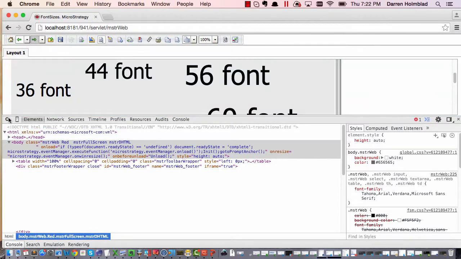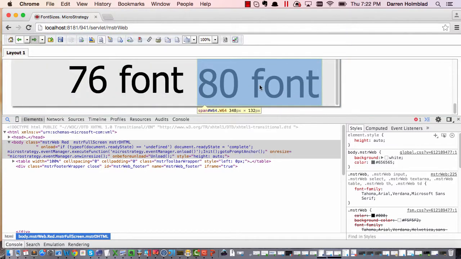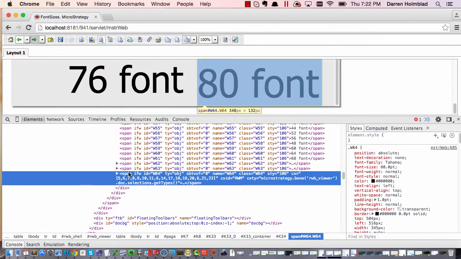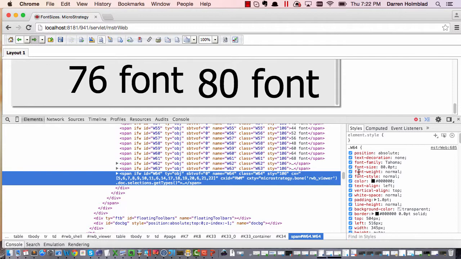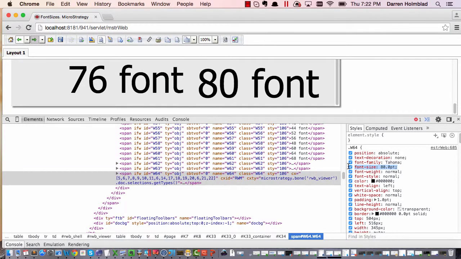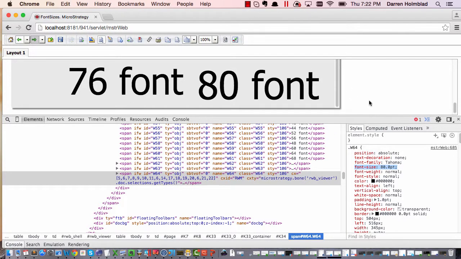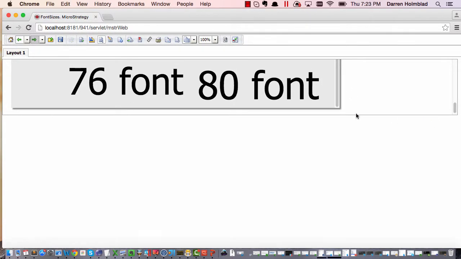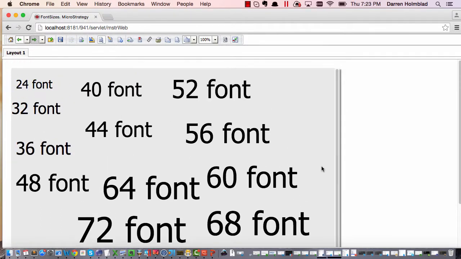So if we bring up the developer tools, we can inspect this 80 font element. And if we look at the CSS over here, this is applied using the CSS for font size for 80PT. So that's how it's applied in MicroStrategy Web. Let me bring up Reflector so I can show you how it looks in MicroStrategy Mobile.